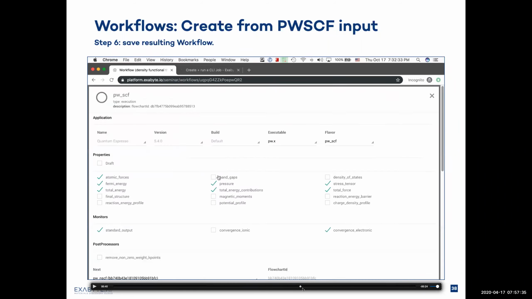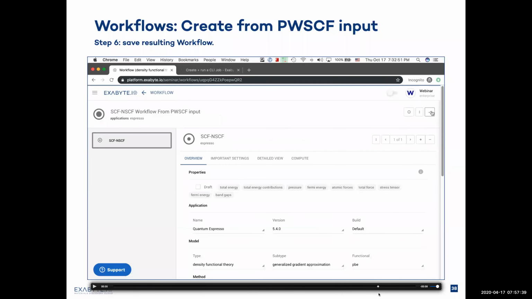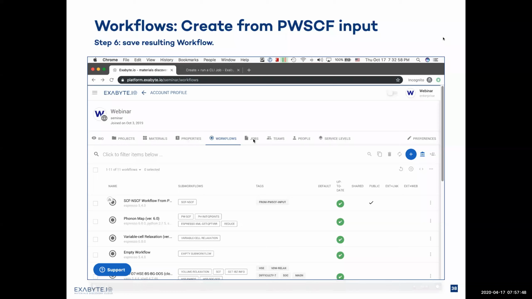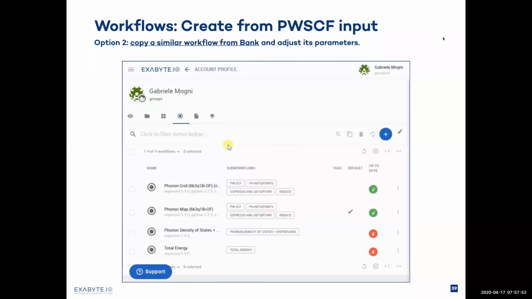And if I navigate back to it, I can see the input files for it, the units that I've just created, and such, right? So that's how we can create a workflow from the PWSCF input files.